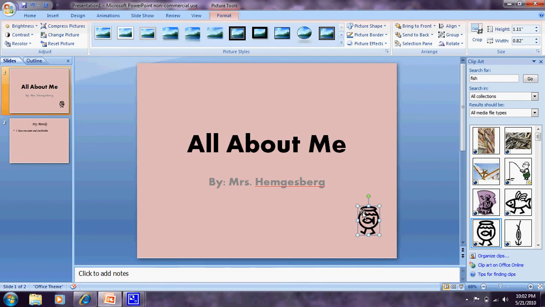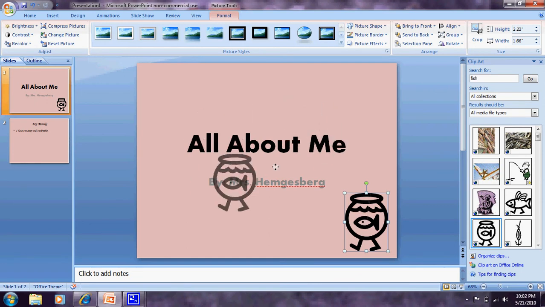So I'm going to click on the picture and use one of these little circles. Hold my mouse button down. I can make it bigger. And in order to move it, you want to hold down your mouse button while your mouse is on it, and then you can kind of move it anywhere you'd like.